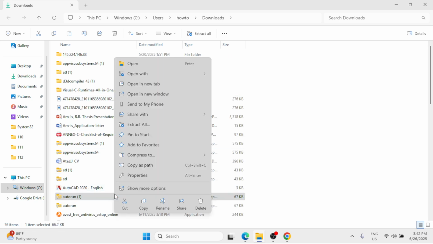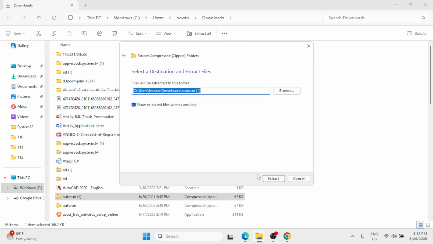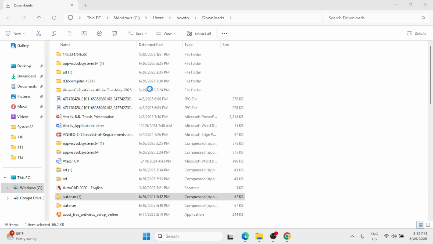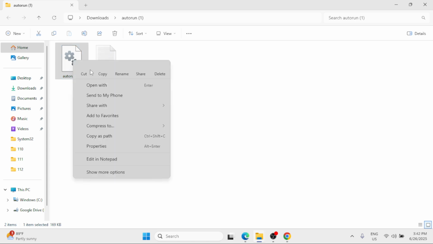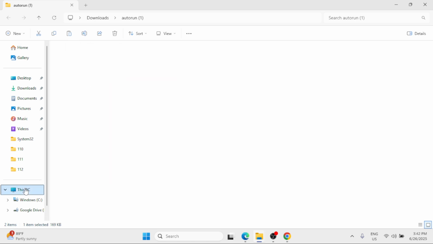Right click and then select extract all. Click on extract. Copy the DLL file. Right click, select copy. And go to This PC on the left pane.